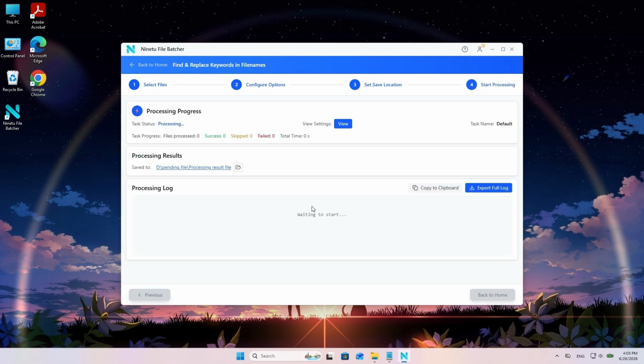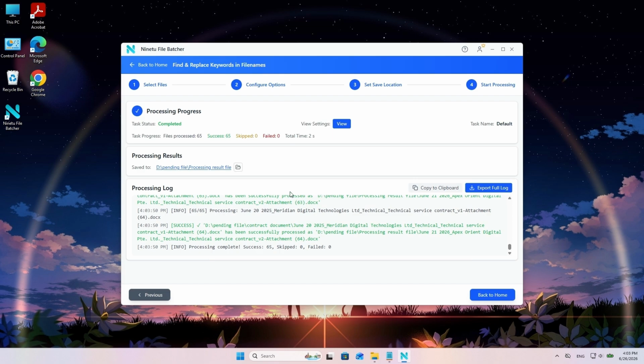You'll see the files begin processing right away. Just wait for the operation to finish. Review counts for successes, skipped, failed, total time, and processing log. We can click the Copy to Clipboard button to copy the log for review.